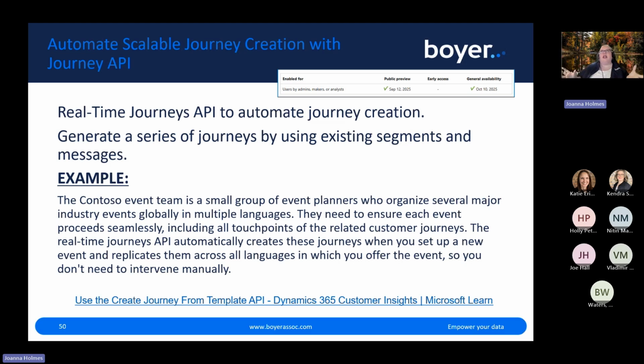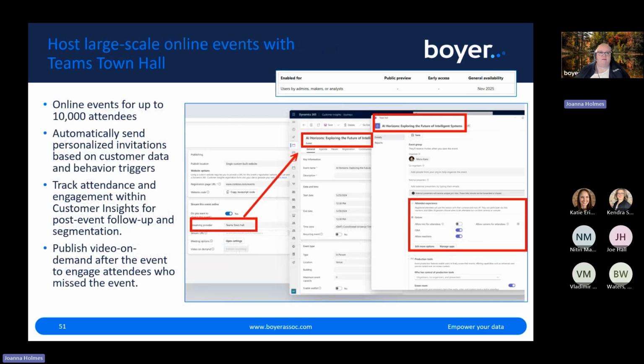So again, it's just a way of automating at scale some of these larger initiatives we might have, and we can do that with this journey API. Again, that's available now. We can start using this one now. Link to the documentation on the slide on that one.